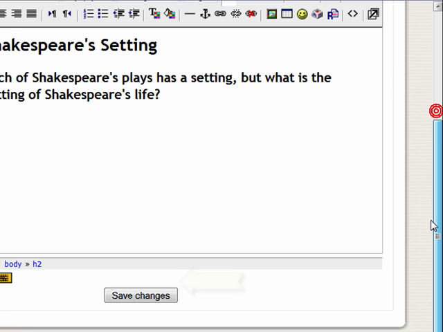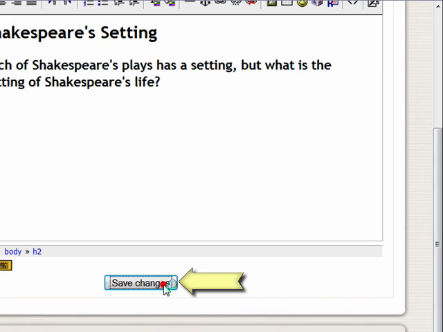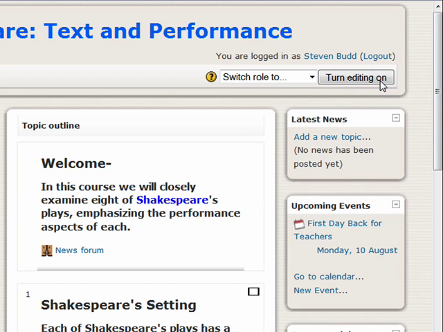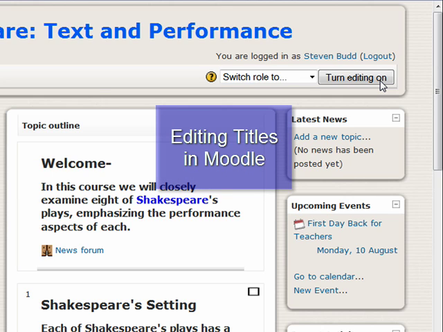And again, save changes. And then if you want to have a sense of what this is going to look like, you could turn the editing off, and it gives you a better sense of what the students are going to see. And there's a very basic introduction to editing titles in Moodle.